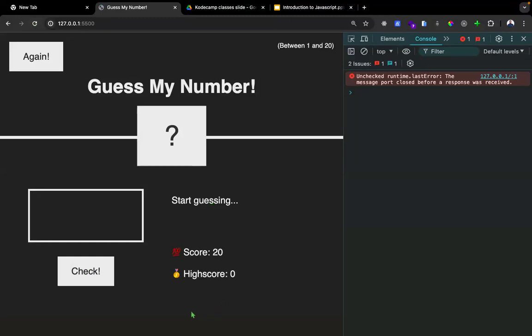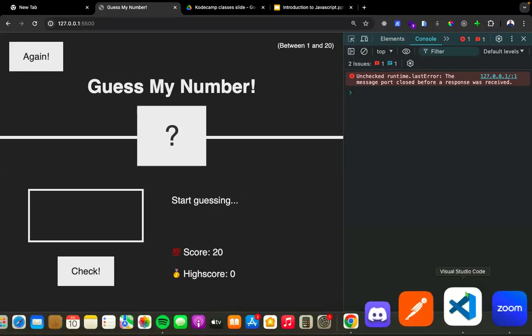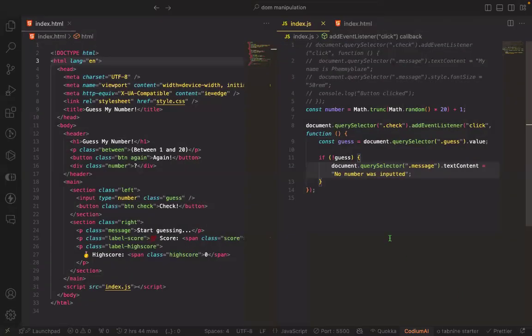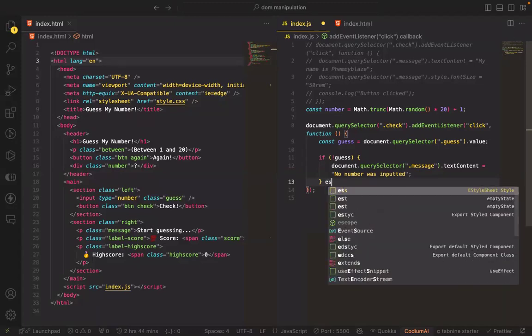All right, so let's continue. We have done our first function in our application, which is if there is no guess, it should tell our users that no number was inputted. That means if our users mistakenly click the button without inputting any number.